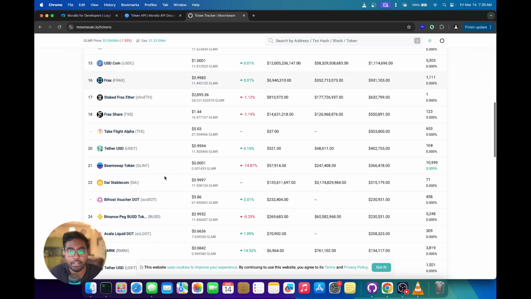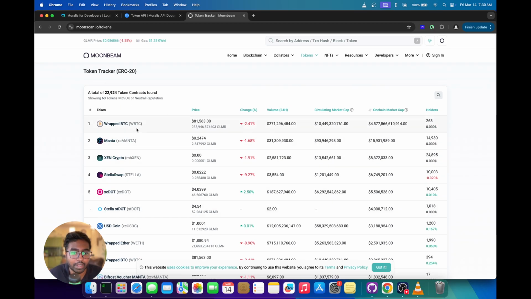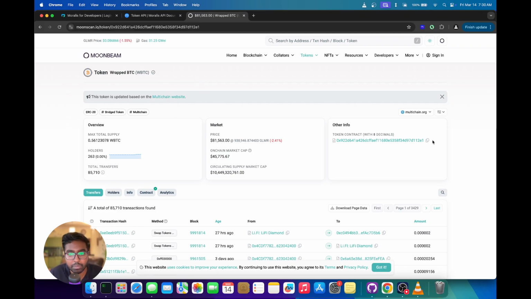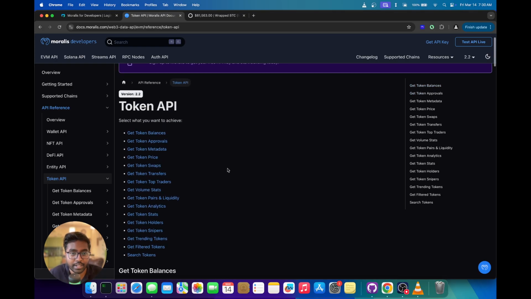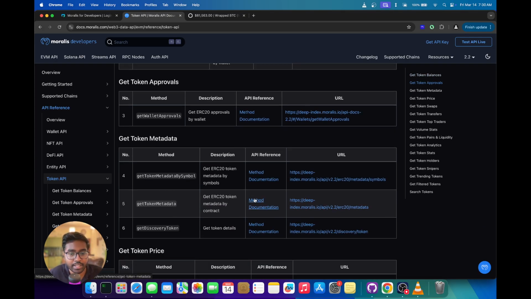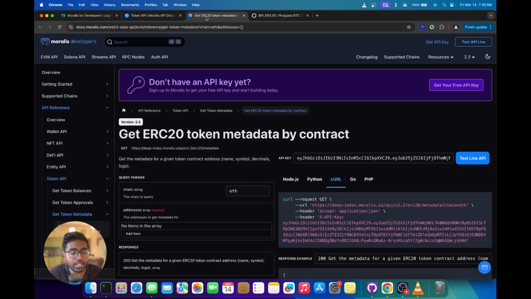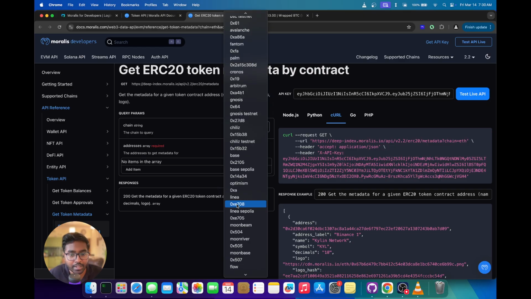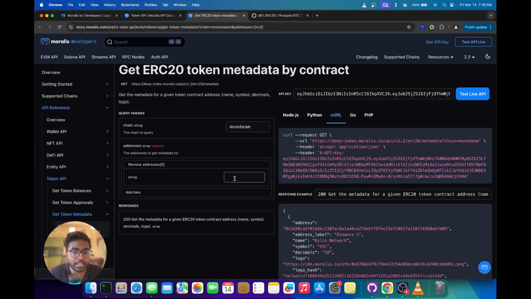If we see here, we've got all of the top tokens on Moonbeam right here, along with the price, change, volume, etc. So we're going to take a particular token on Moonbeam, and we're going to try to fetch the various data for this particular token on Moonbeam chain. I'm just going to copy the address of this token contract, which is the wrapped Bitcoin. And let's go back here and try a couple of APIs. To start with, let's try the get token metadata. This token metadata API is going to give us the token metadata by contract. I'm going to set the network to Moonbeam right here. There we go. And now let's put in the address of our token.